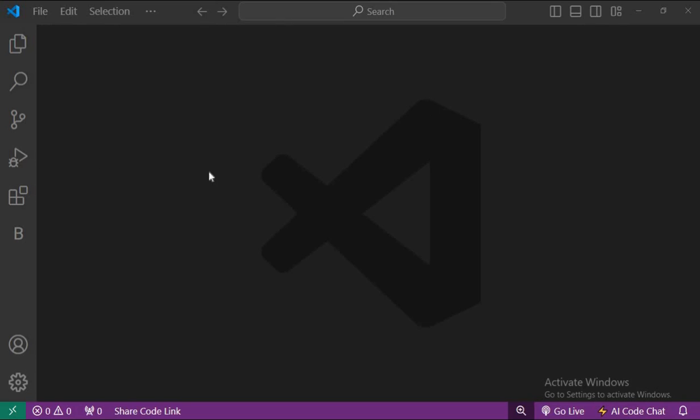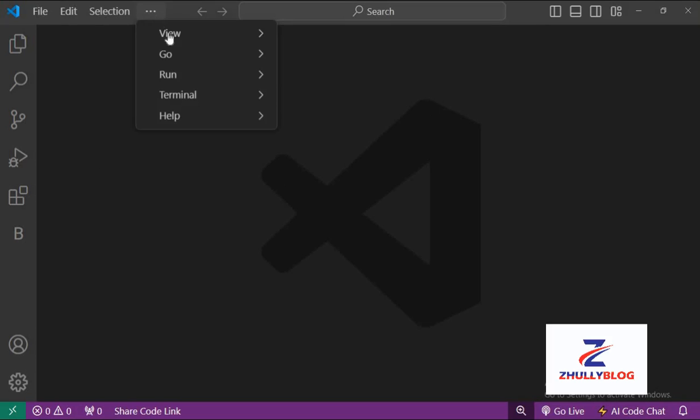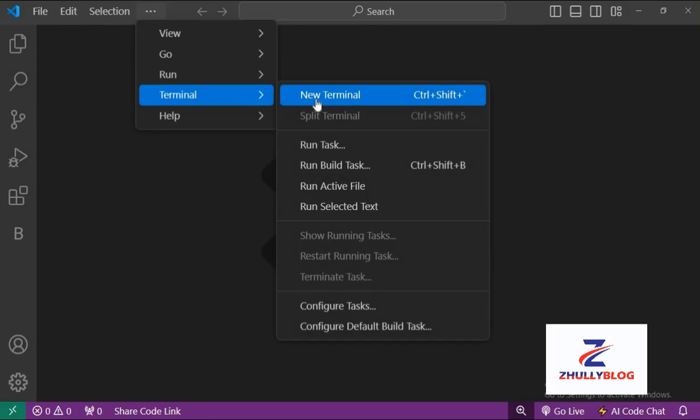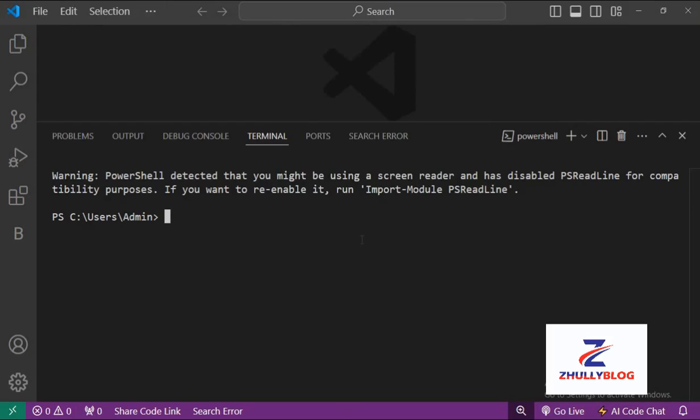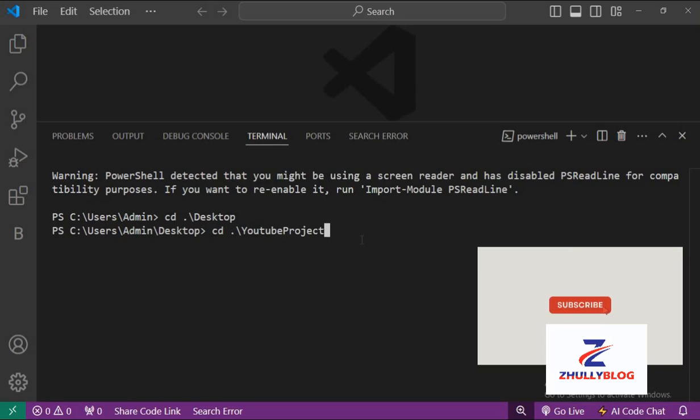So I'm just going to open my VS Code. This is open already. Then I'm going to navigate to my terminal, select the new terminal. Then I'm going to change directory to my desktop. Click on tab. I'm going to change directory to YouTube project. I have a folder for YouTube project, so you can create a folder, or I have a folder for YouTube project.